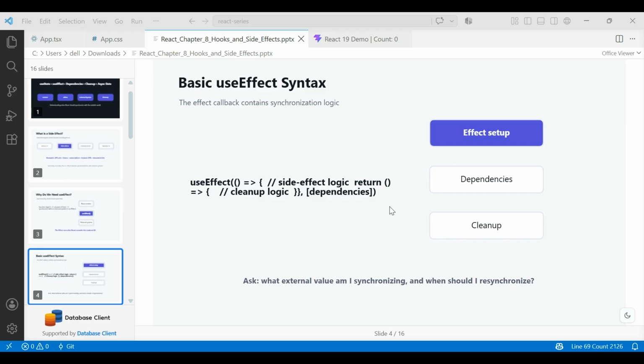So when you are looking at a useEffect, I recommend asking three questions. What synchronization am I performing? What values does that synchronization depend on? And does that synchronization need cleanup? Those three questions will help us understand the effects we encounter in real world applications.